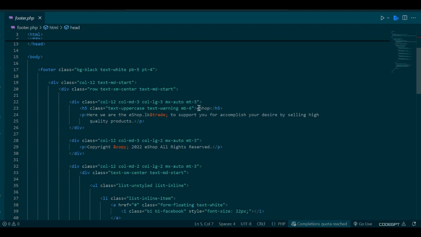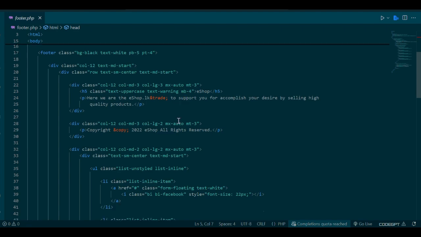Then we have used a paragraph, or a p tag, with the text: here we are, eShop.lk, to support you to accomplish your desire by selling high quality products. So we have added a short brand description, as I told you. It's super important to give professionalism to your footer, so we add this description to add professionalism to our footer.